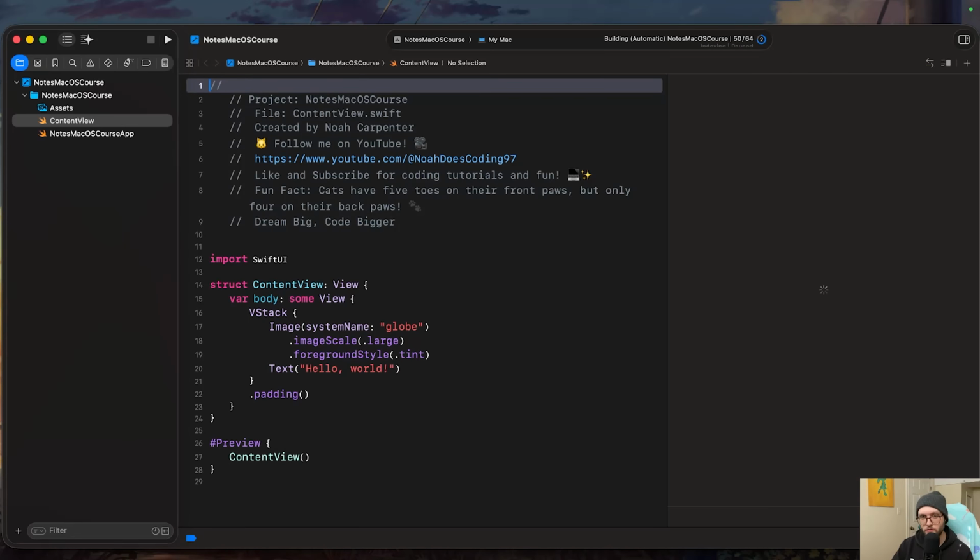Okay, if this is your first time using Xcode, when your template loads, you'll have a left panel here. This is where our project navigator is. We can see our different files that are created. The first file it puts us on is the content view.